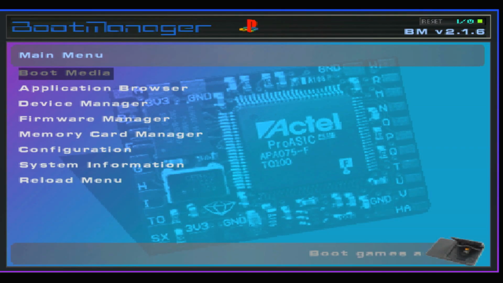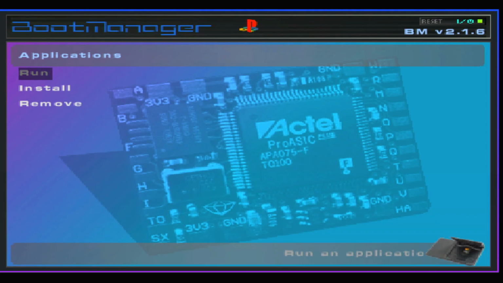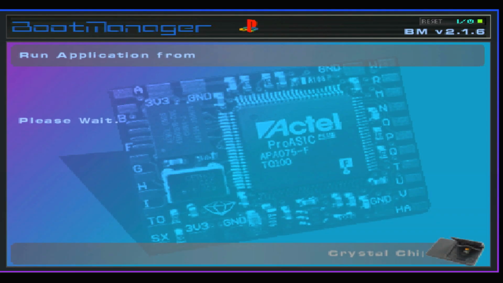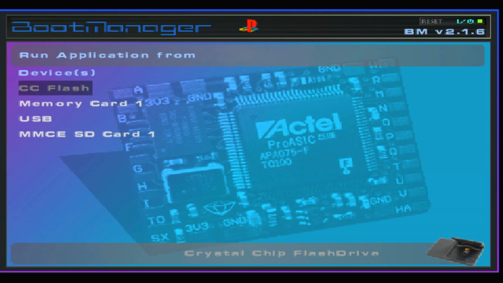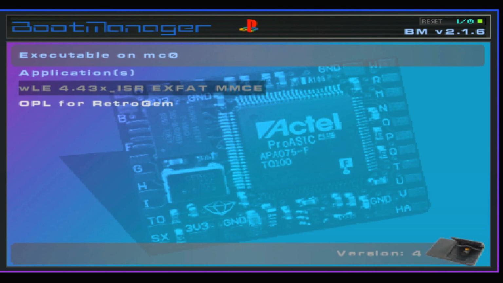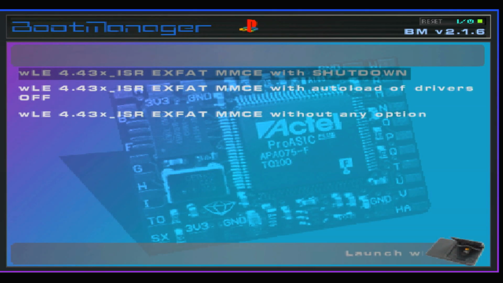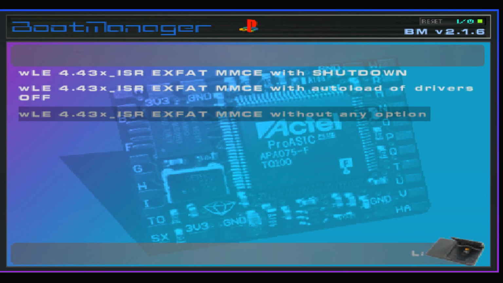I've walked through this on another video, but we're going to set auto hotkeys just like Framework Boot and PS2 Better Basic Bootloader, PS2 BBL, I think it is. So going to go to Application Browser, Run, Memory Card 1, and go into it where I want, and try this.